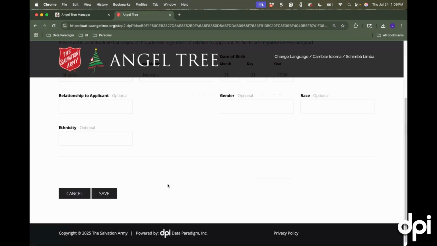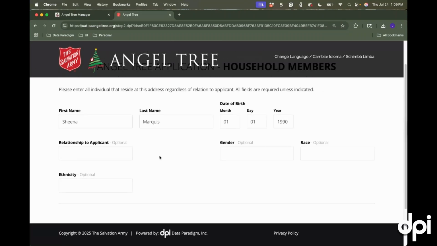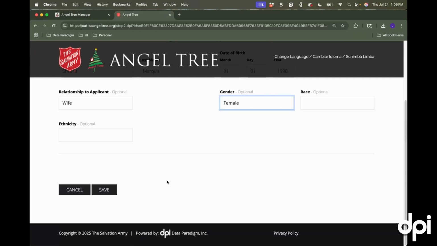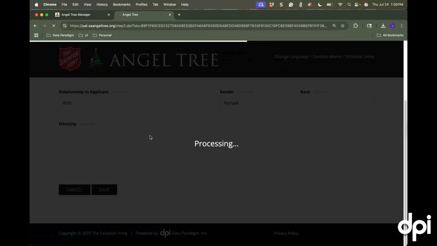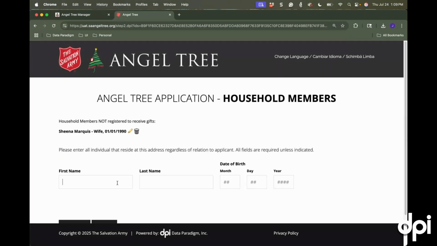Here are the data points that we will capture. What's the relationship, spouse, race, all of these. We've set those fields to be optional. I'll save. And now I have one individual in the category of a household member not receiving angel gifts. Now I go to enter another child, and we'll put in my son.